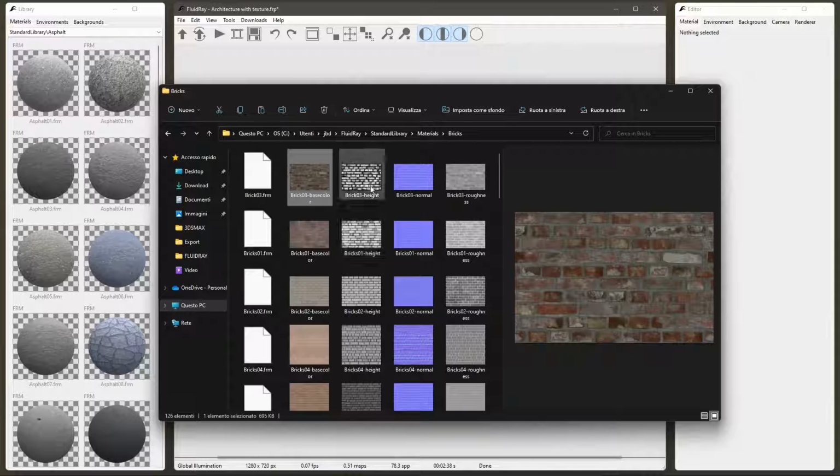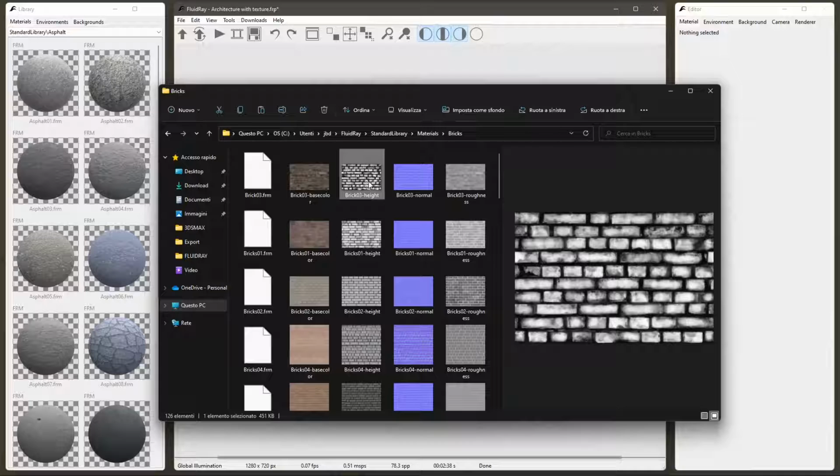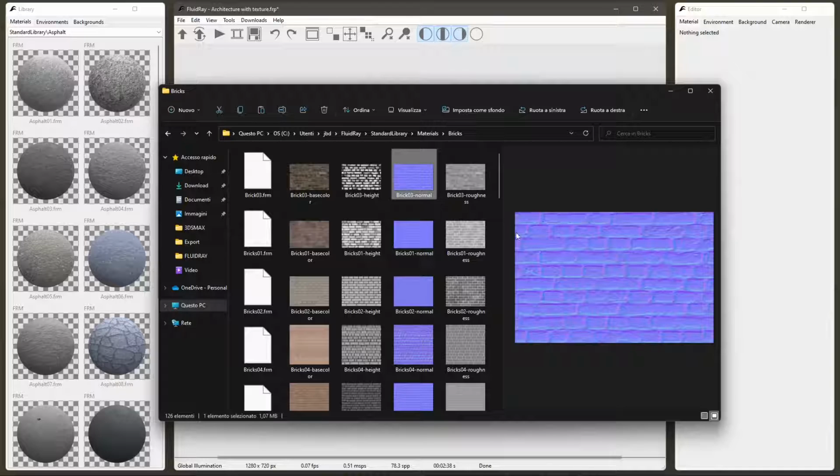So this next one here, black and white texture, is height map. It's also called bump map. Sometimes it's also called displacement, but we don't have a displacement effect in FLUIDRAY. Displacement effect is a more advanced effect, and these are all effects to represent an extrusion of the material, so like a superficial relief of the material. So the white part is going to be the more extruded part, the black part is going to be the less extruded. And you also have the normal, which does pretty much the same job.